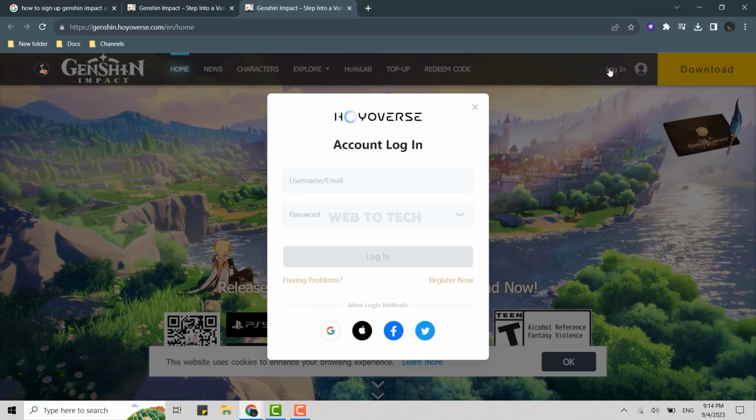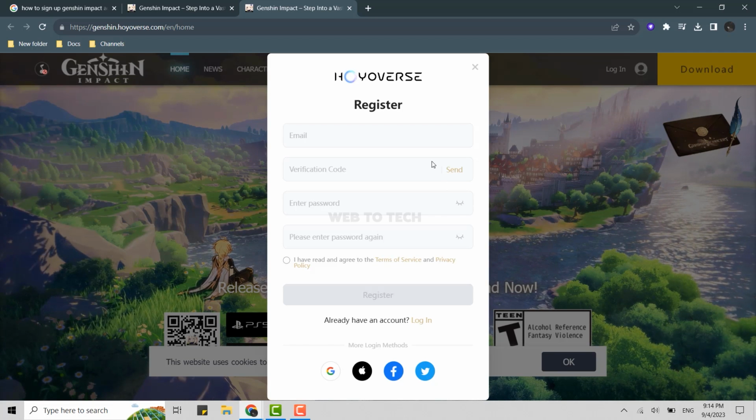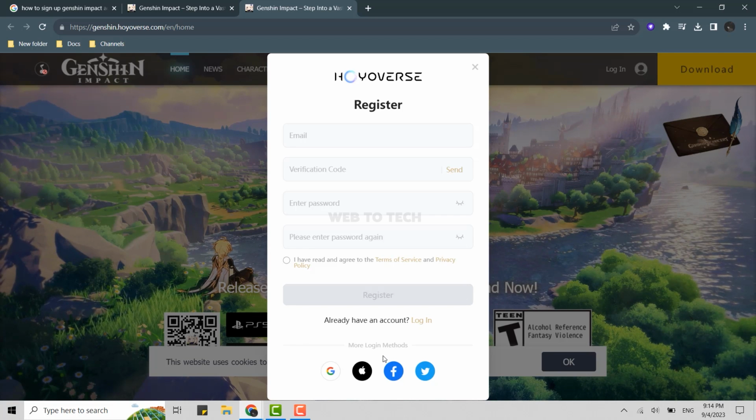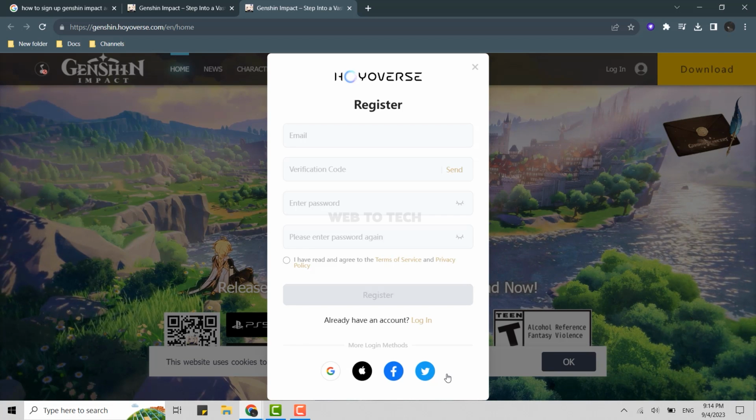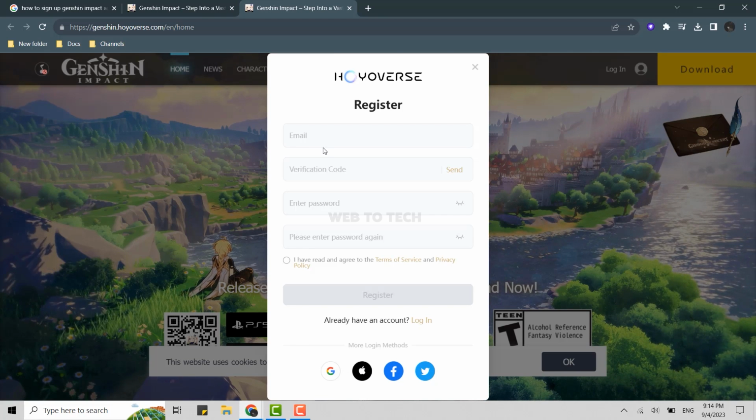So once you're at this page, you need to go and click on register now over here. Click that, which will open this section. Now to create an account, you need to provide all this information. You can create your account through Google, Apple, Facebook and Twitter as well. This will link your Genshin Impact account with the social media platform. But we're going to go with the email process.